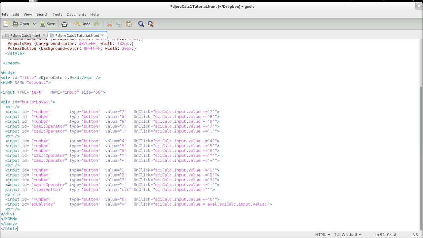Okay, finally after the button layout div, I put a nice space to make the thing look pretty. I close the div. I close that form that was named SciCalc. I close the body of the HTML page, and then finally I close out the HTML.